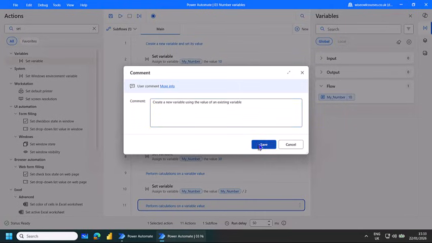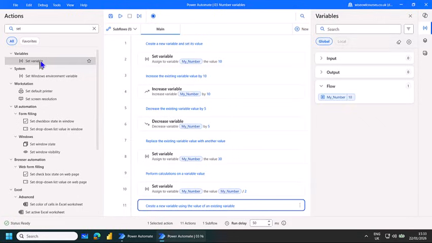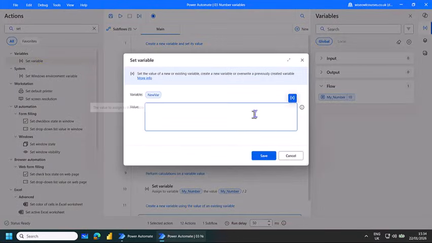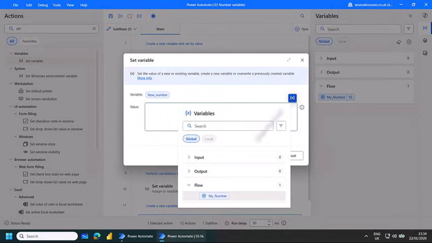So if I save this comment, for one last time, drag in the set variable towards the bottom. This is going to create a brand new variable this time, but I'm not going to keep that name. This will be new_number and into my value. So the value of this new variable is going to be the value currently stored in the existing variable multiplied by 100. So I click on the variable selector.